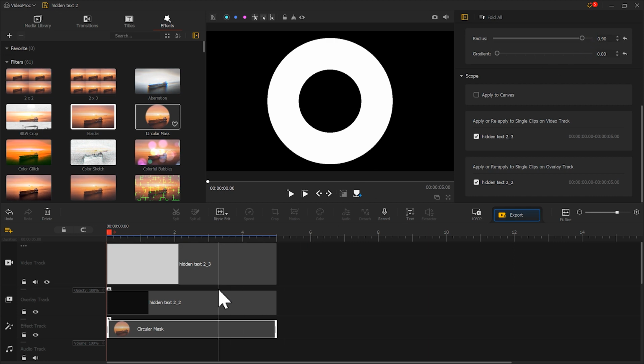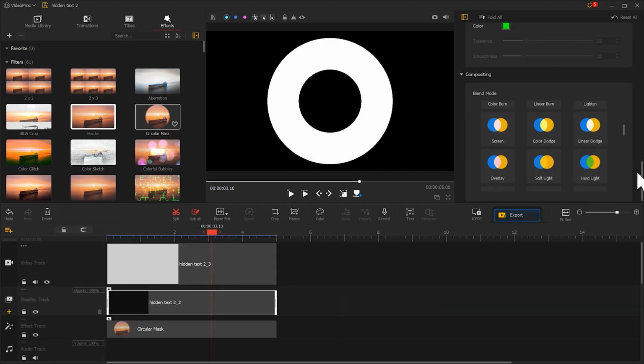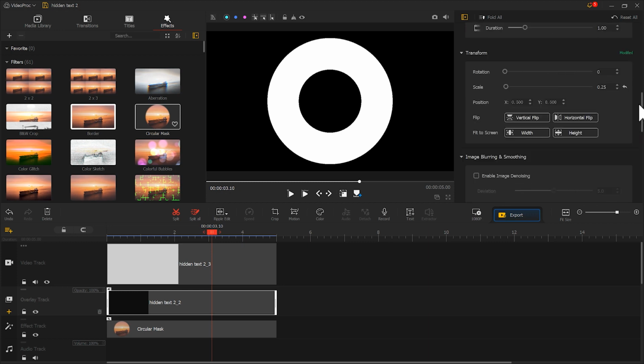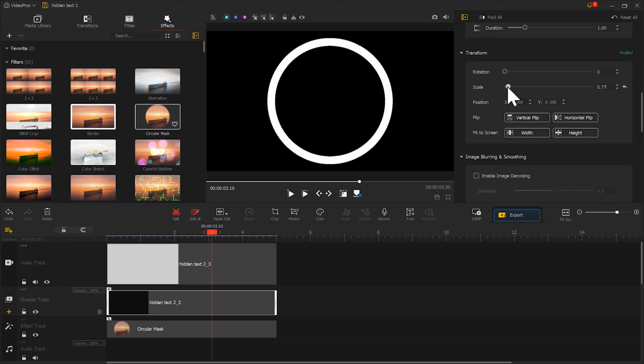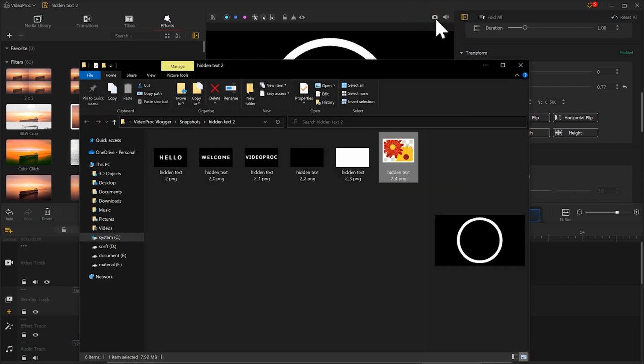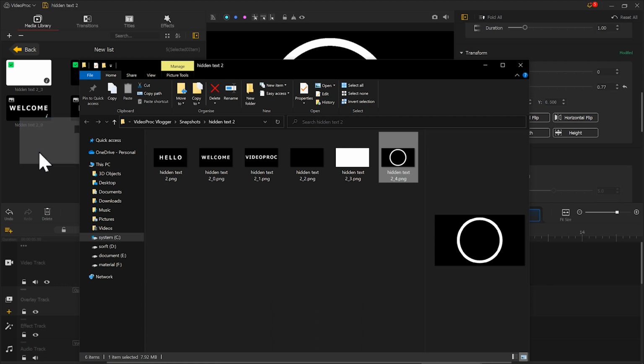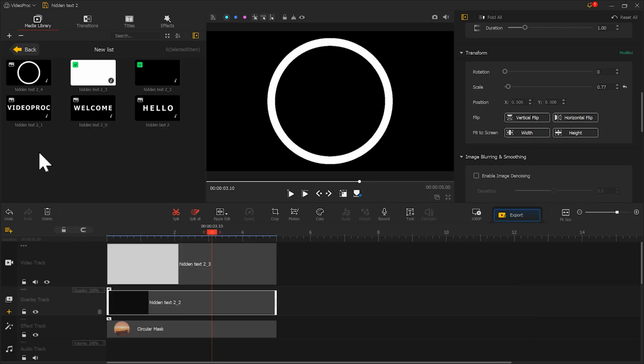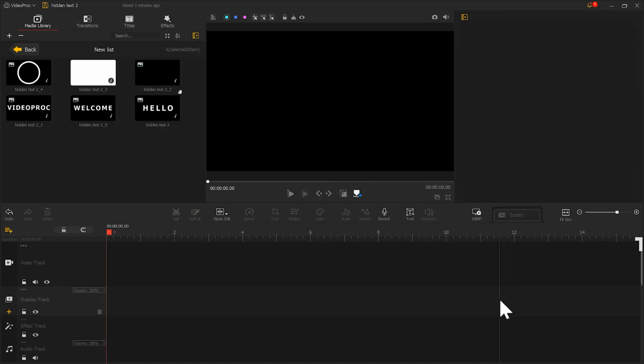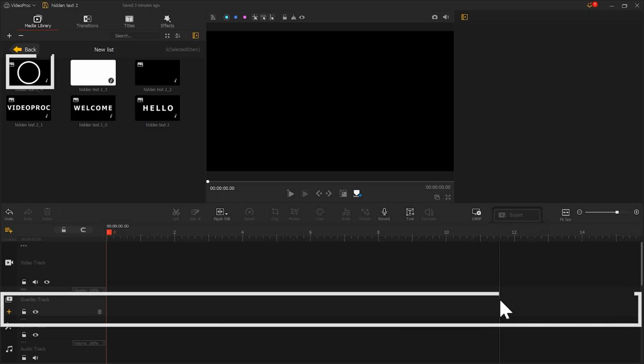Then select the black image, go to the inspector, and find Scale to slightly reduce it. Now we have created a circular ring. Click here to save a screenshot. Next, import both the text and the circular ring into VideoProc Vlogger. Put the text on the main track and the ring on the overlay track.